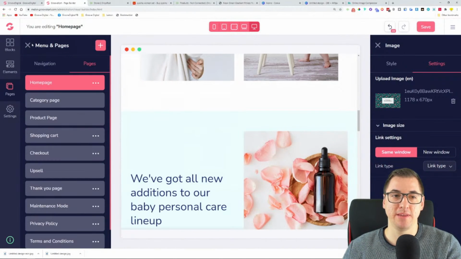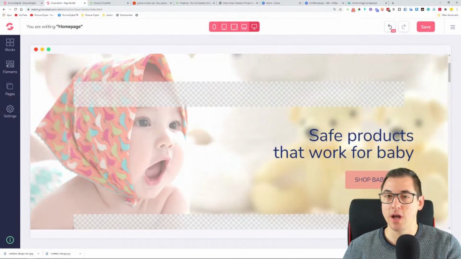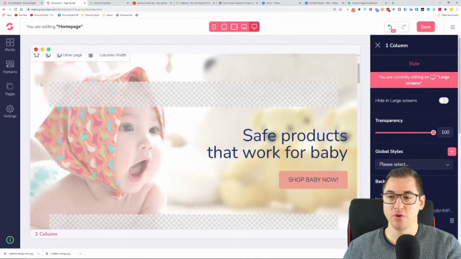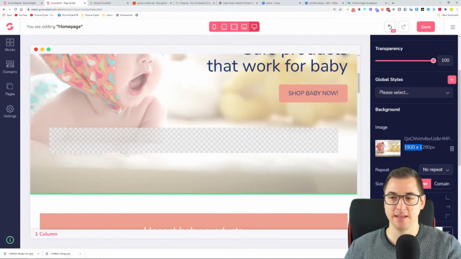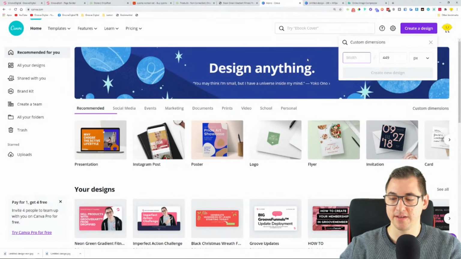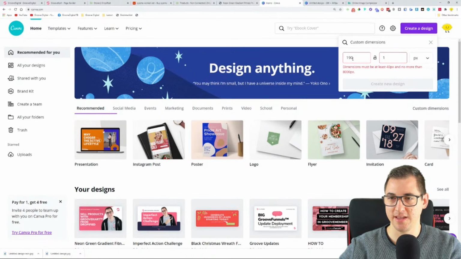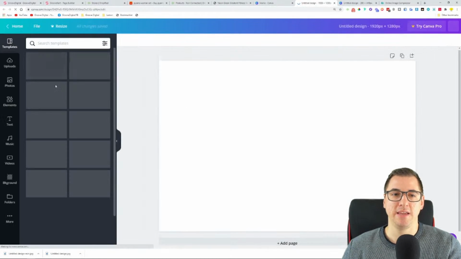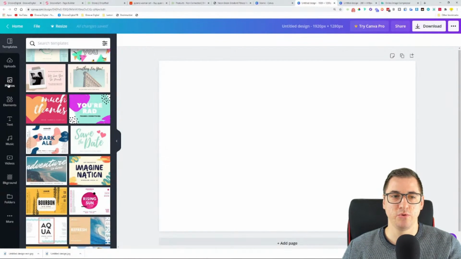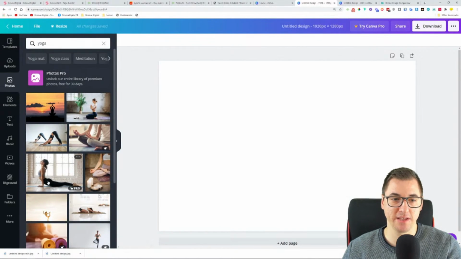Like, I imported now the baby template, and if I actually change this baby image over here with a yoga image that I can find, I would just need to know what dimensions the image is. So I will click on the actual background where the image is, and I can see that this is a 1920 by 1280. So I can come into Canva and create a canvas of 1920 by 1280. There we go. Immediately it gives us some templates that we can use, but we would just probably go into photos, type in yoga, just use something like that.